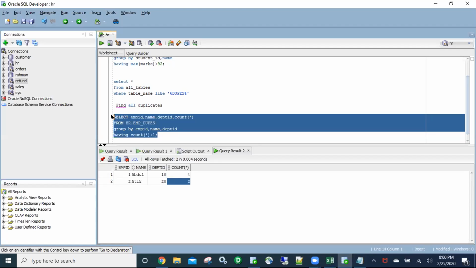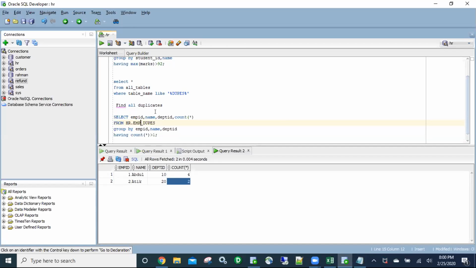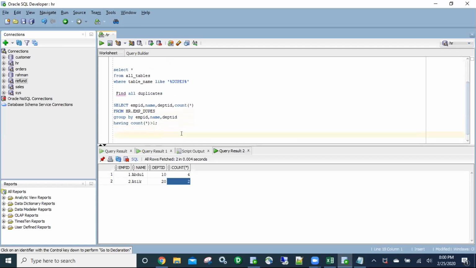I don't have time to show how to delete duplicates. I'll cover that later. So you have to type in select emp id, name, department id, count star from this table, group by, having count star greater than 1. Okay, this is how you will identify duplicates, and this will not delete duplicates from a table. This will only display unique values.